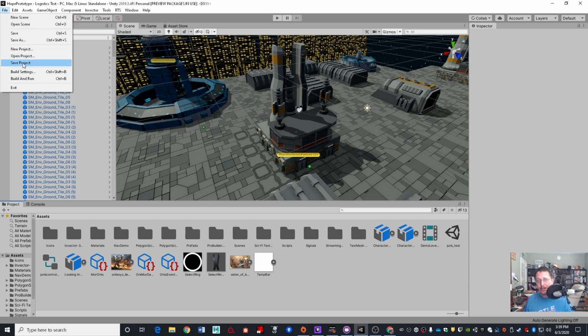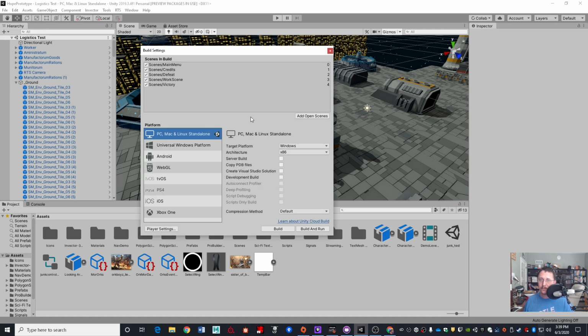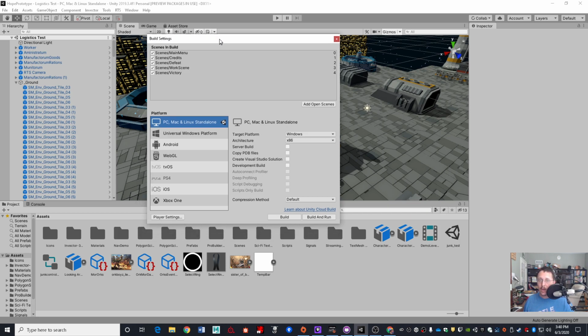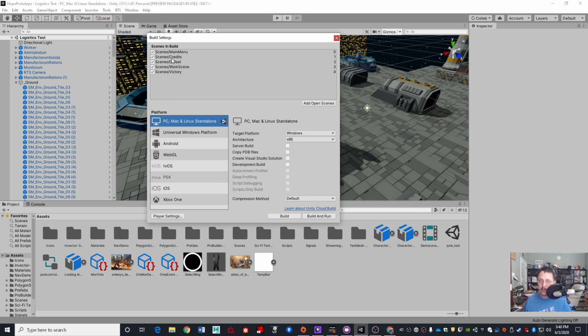There are some edge cases in which you would actually want to explicitly save the project, but that is not necessary in the overwhelming majority of circumstances. I honestly cannot remember the last time that I had to click on Save Project. Now, build settings and build and run are two important options, especially build settings. That brings up a very important window, which will be gone over in detail in a future video, but this is where you load in scenes to be able to switch between scenes while a game is running.